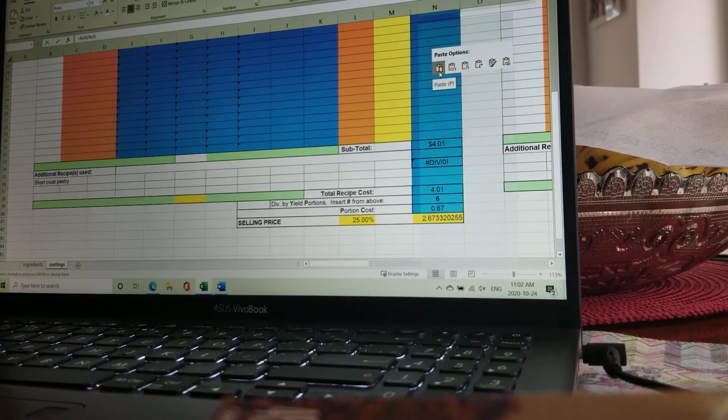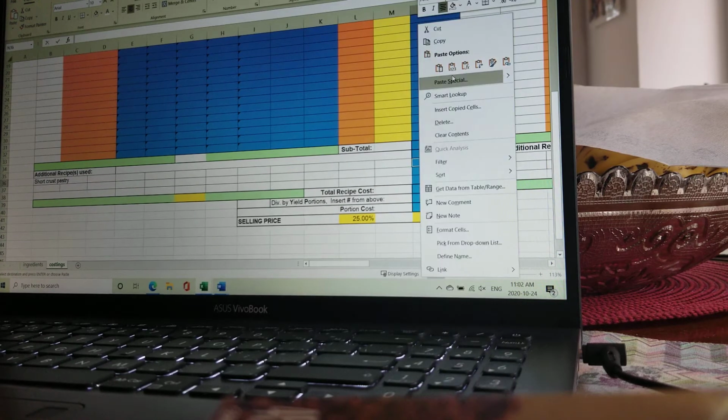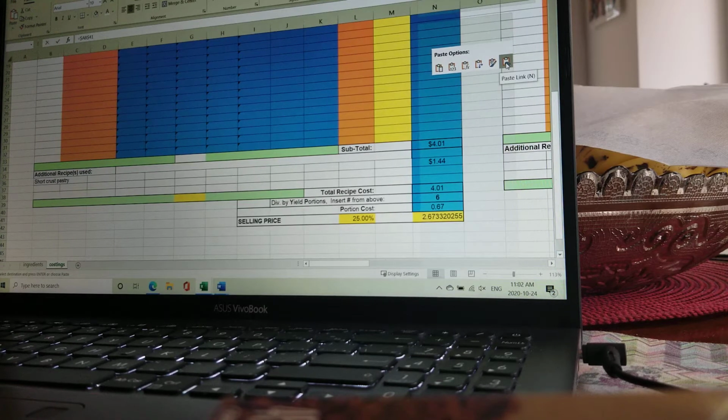Now, this one is a wonderful one because it's general. I'll show you that one in a second. This is just numbers. This is just a formula when you don't want the actual number from that file. But here we want to link it. So we come to the last one here, which has an infinity sign, and it says paste link, and we click that. And now you can see the number has shown up, $1.44.